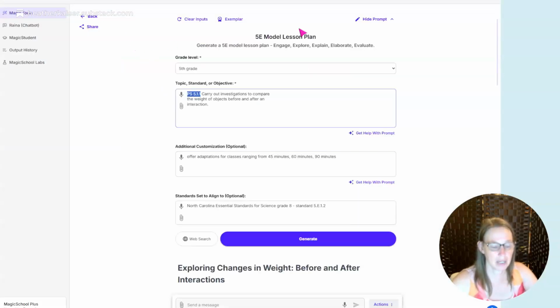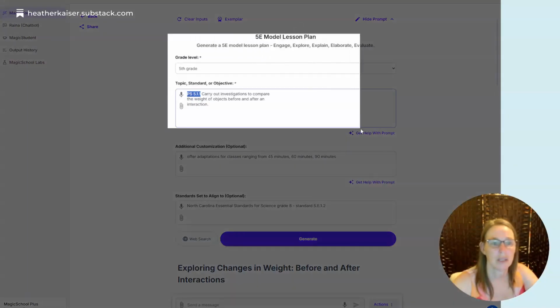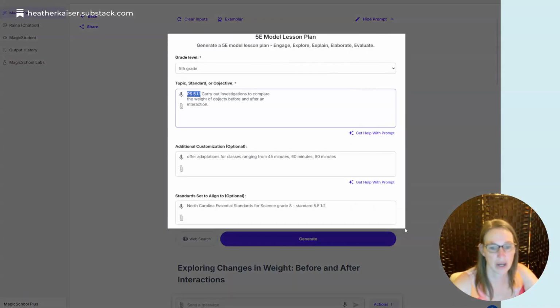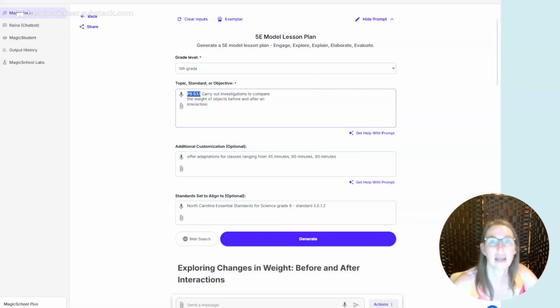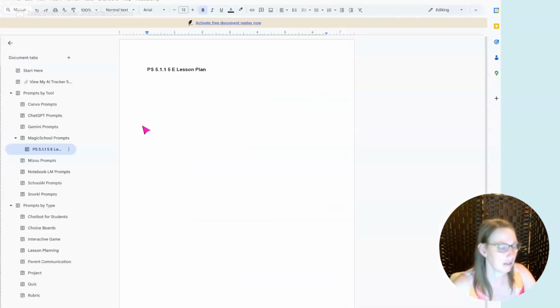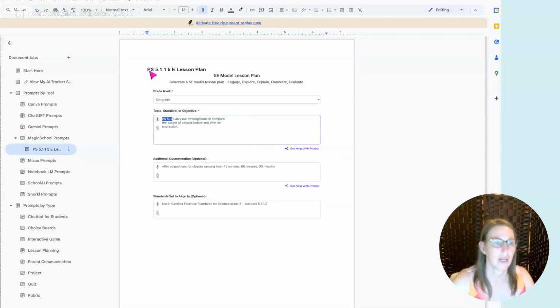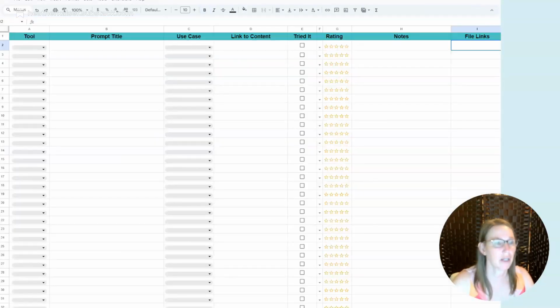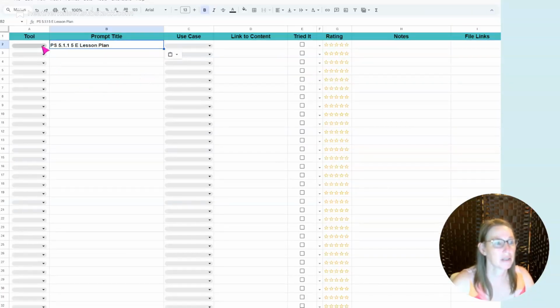And then because this is generated with one of their tools, I am just going to get a quick screenshot of the things that I had in the prompt generator. I'm going to put that here. I'm going to copy that title again and go over to my tracker, and I'm going to enter a record for this particular prompt. So I'm going to go ahead and put the prompt title in and choose my tool from the drop-down list, Magic School.